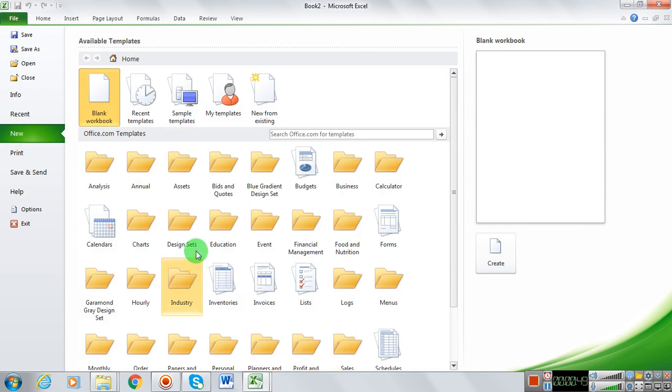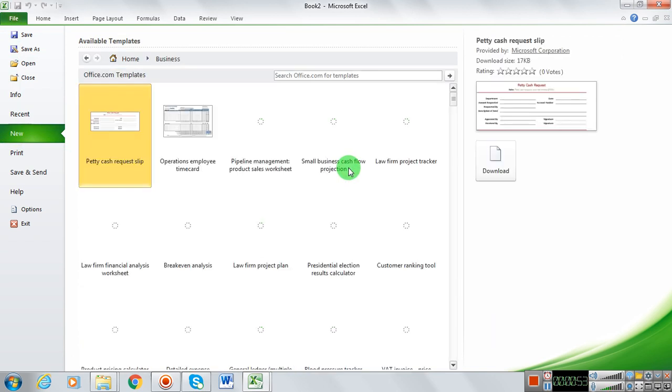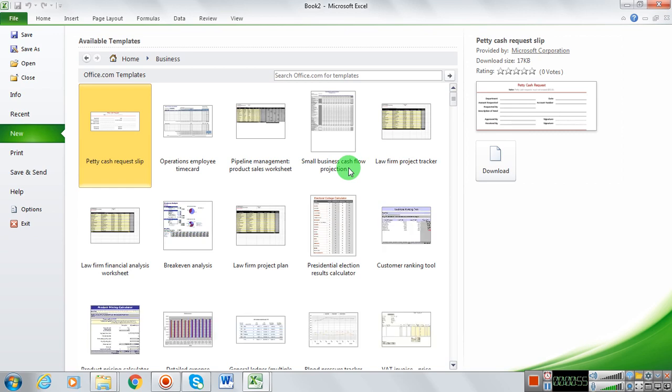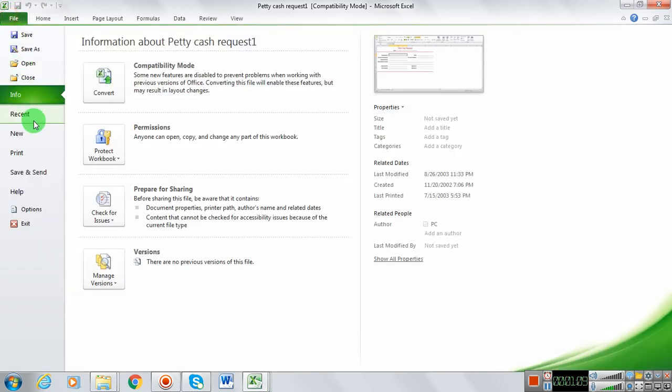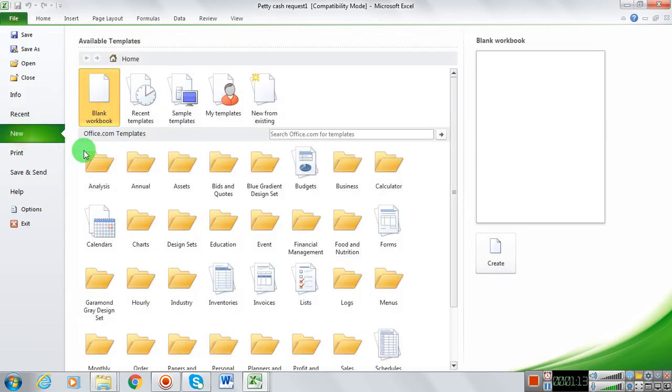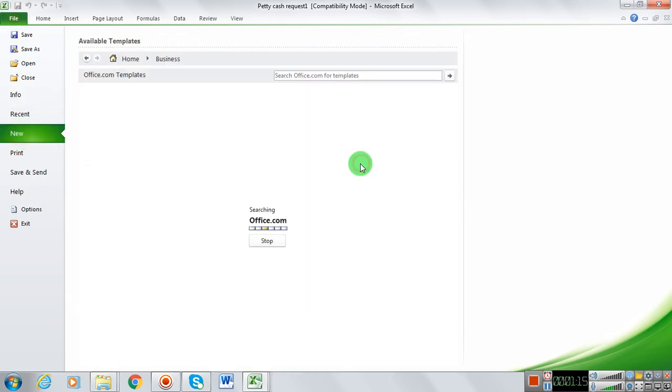I love templates because it helps you to do things. Let's say we go into business one, and if we wanted to have a petty cash receipt, you click on it here, and it loads a petty cash receipt. So we can put information. So it's not just numbers you can deal with. You can also deal with pictures, and basically you can put in the numbers and it will do the calculations for you. So go back to new business.